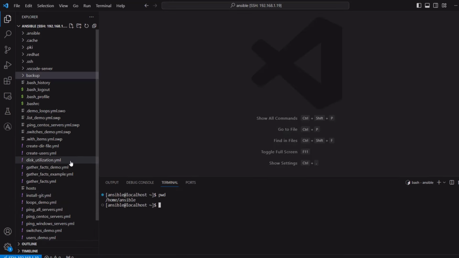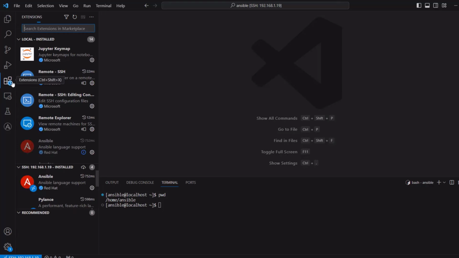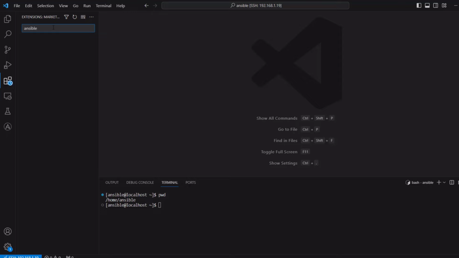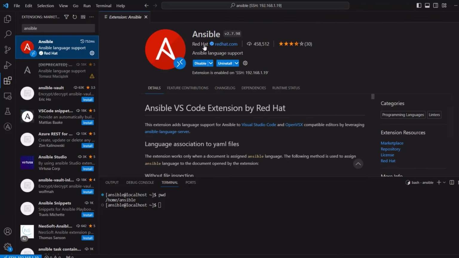Now one more extension which we are going to install is go to extension again and then search for Ansible. Okay, this is what we will need. Click on Ansible and you can see Ansible from Red Hat. Now this is the extension which we must install if we are working with Ansible playbooks. So just go ahead, install it and enable it.